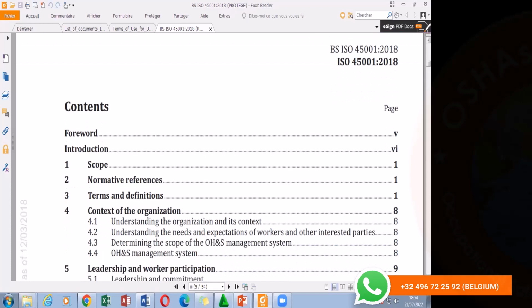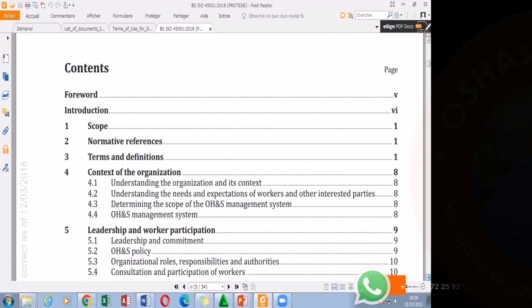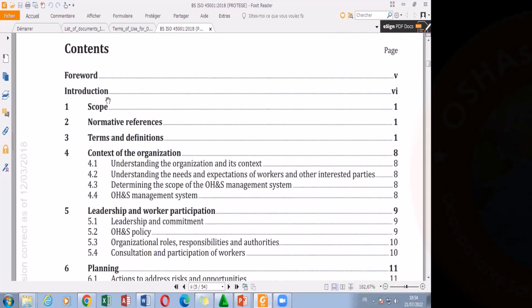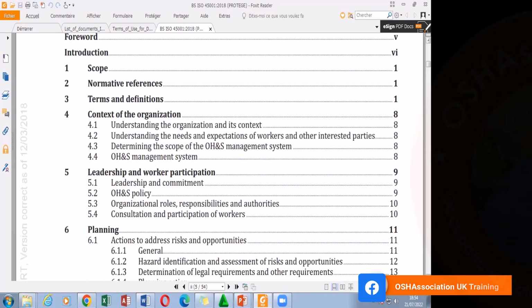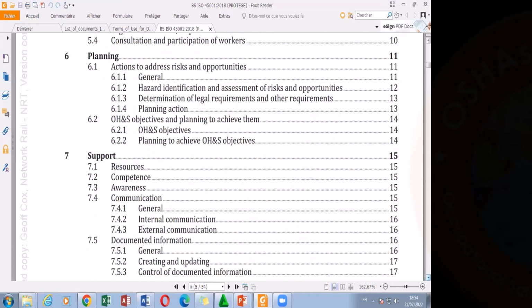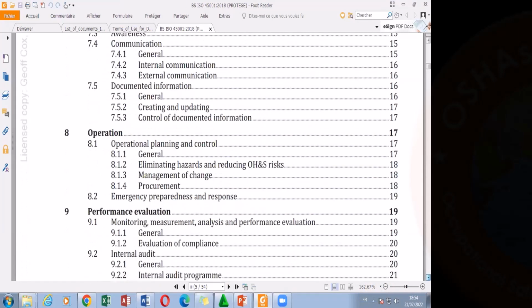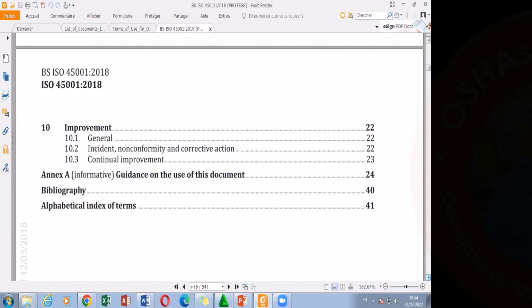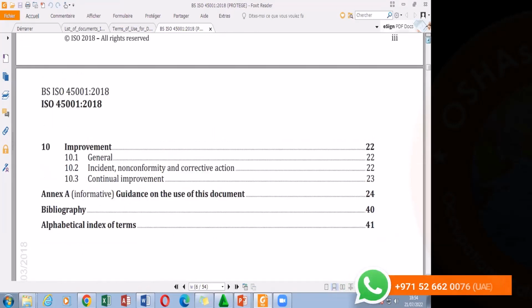Now, here are the contents of the standard. We have the foreword, introduction, 1 scope, 2 normative references, 3 terms and definitions, 4 context of the organization, 5 leadership and worker participation, 6 planning, 7 support, 8 operation, 9 performance evaluation, 10 improvement, as we said.